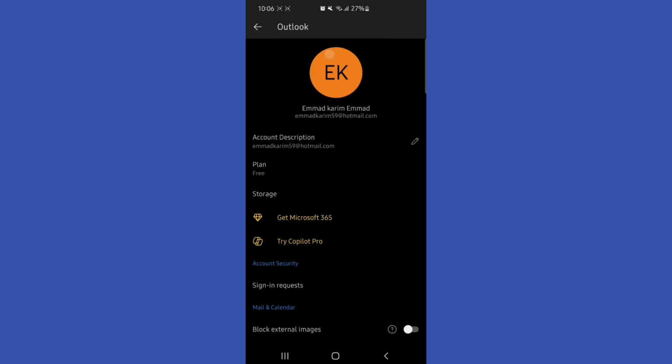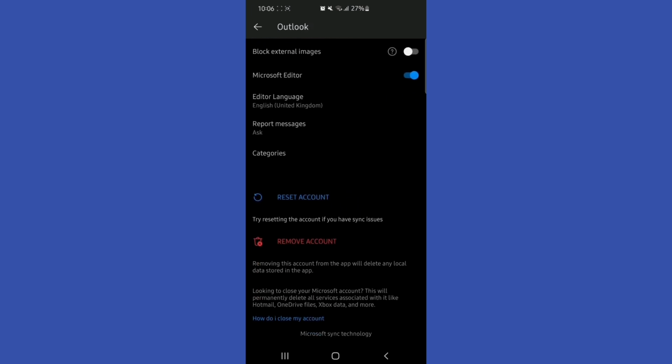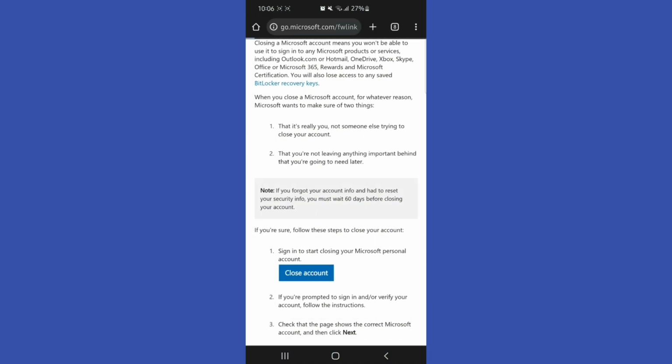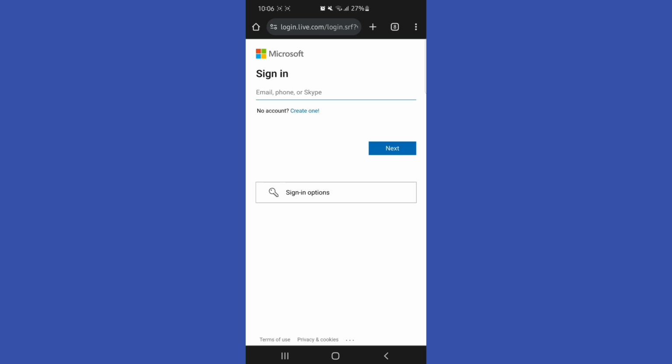Select the account that you want to delete. Now after that, scroll in here as well and click on how do I close my account. Click on it. They will take you to this page right here, and in here click on close account. Now in here you will have to log in using your Hotmail account.